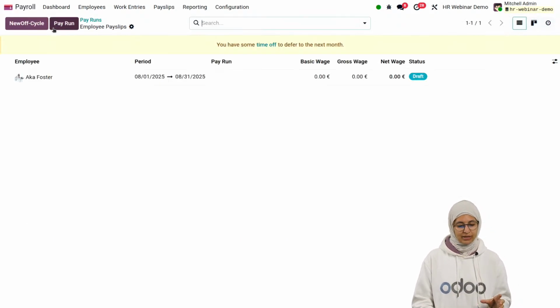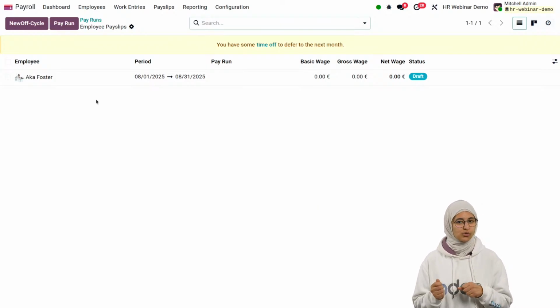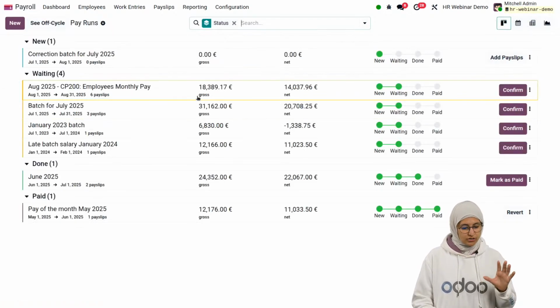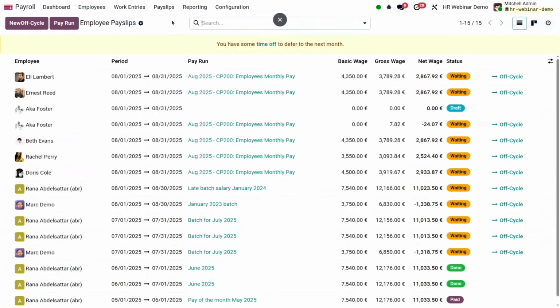So before we had the batch payslips and we had individual payslips. Now all my off-cycle payslips are basically the ones that are not related to a specific pay run. So I have here all of my pay runs, and under the payslips, if I go to payslips, I have all of the different payslips, whether they're linked to a pay run or they're off-cycle, and I can create from here either an off-cycle payslip or a new pay run.